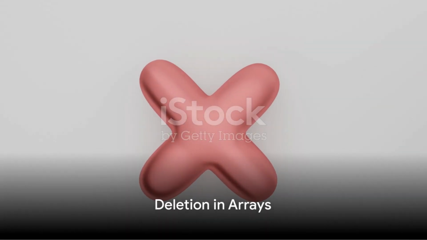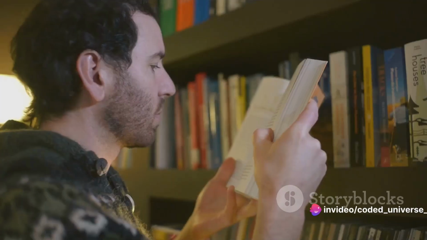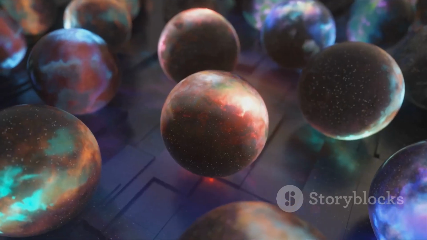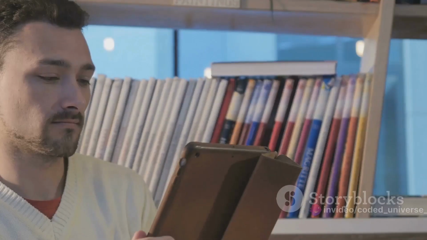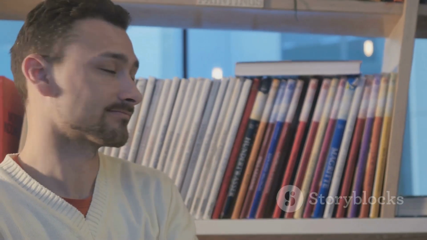Next up, we have the operation of deletion in arrays. Picture this. You've got a bookshelf brimming with books, and you decide to remove one. You reach out, grab the book, and pull it off the shelf. Now, there's an empty space where that book used to be. In the world of arrays, it's the same process. When we delete an element, it's like pulling that book off the shelf. We leave an open spot in our array. So, deleting an element from our array is just like removing a book from the shelf.